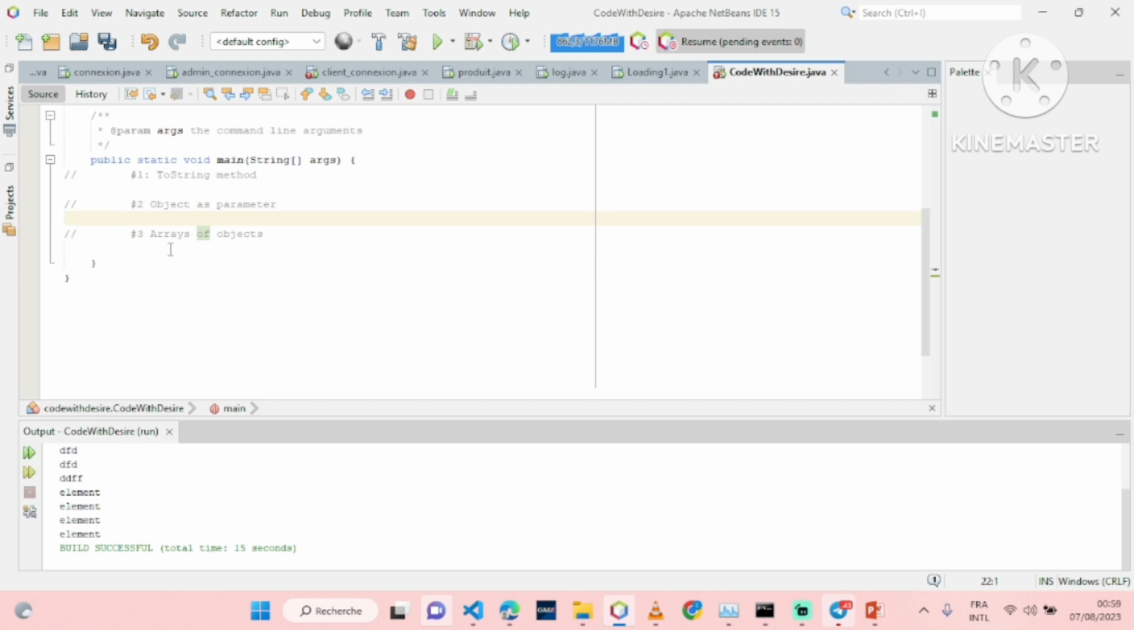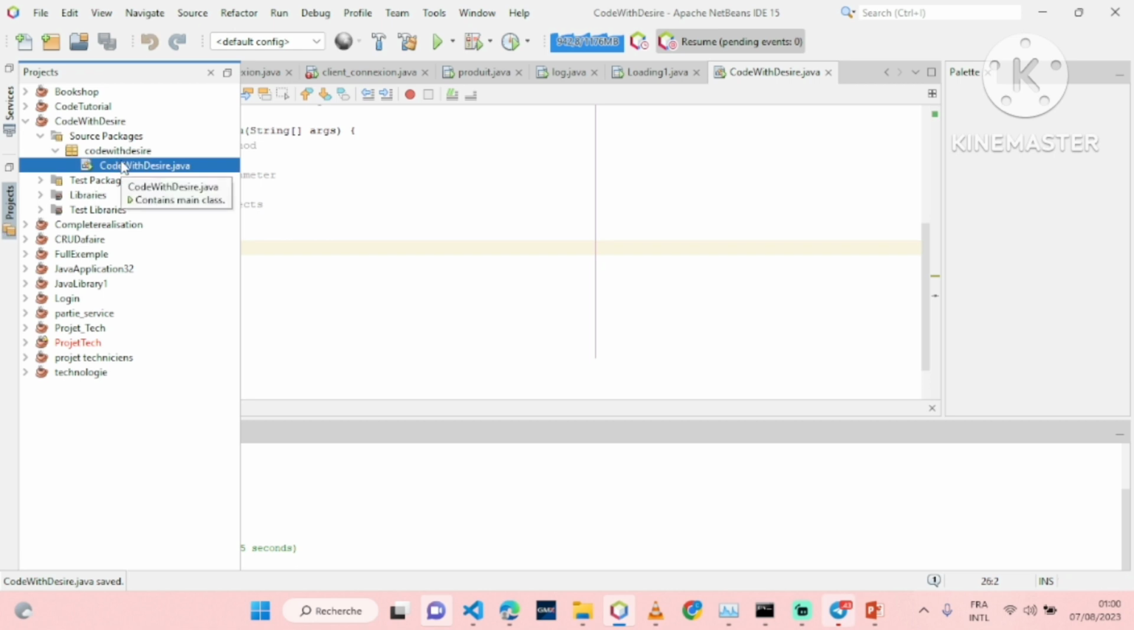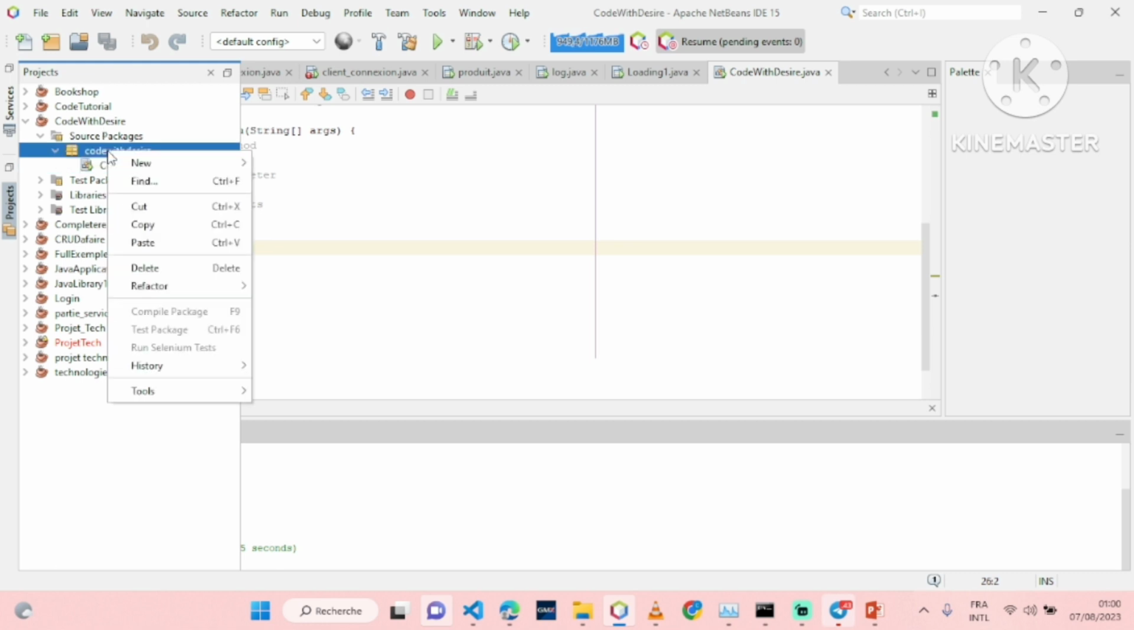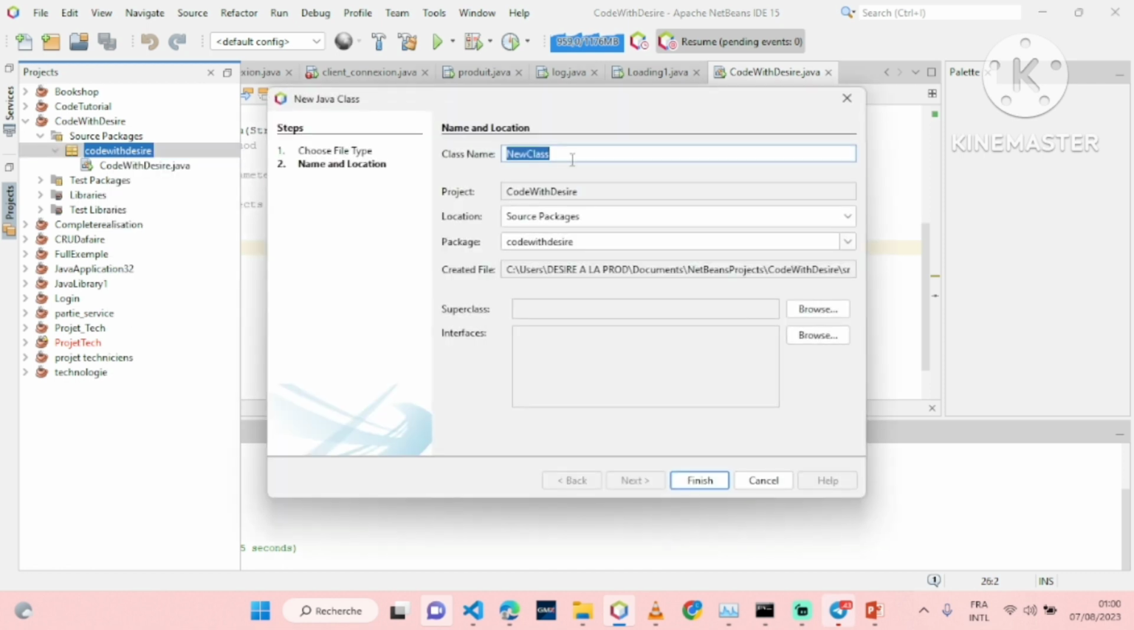Now, as we have opened our project, we are going to see how we can do these different parts of this lesson. We are going to start with the first one, which speaks about the toString method. We are going to create a new class. To create our class, we come on our project. How to create a project you know already, as we did in other previous classes. Here we are going to come on our Code with Desiree. You can have any one, as we said. You come on new. After coming on new, you come on Java class.